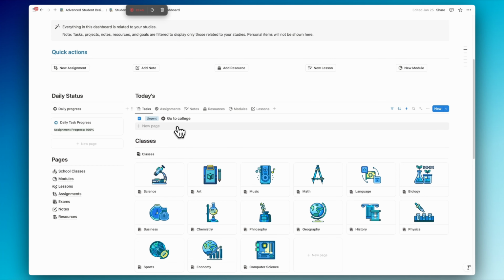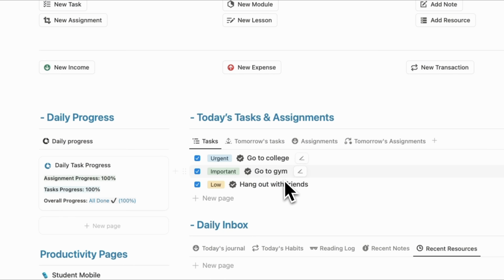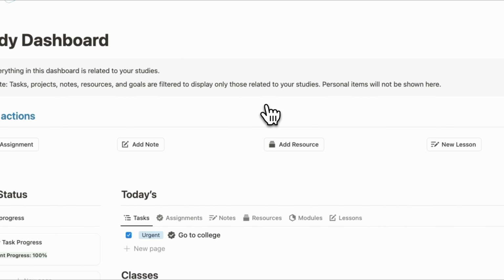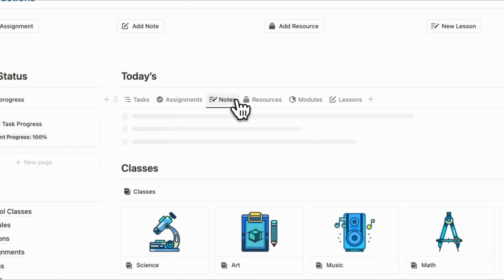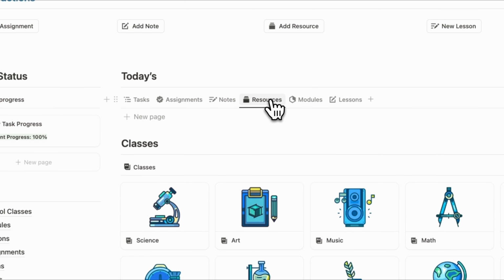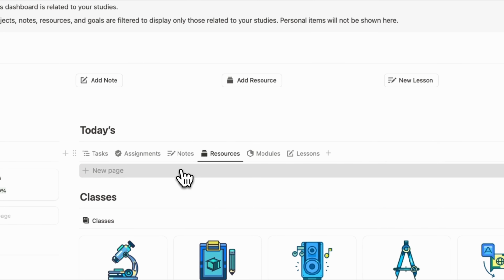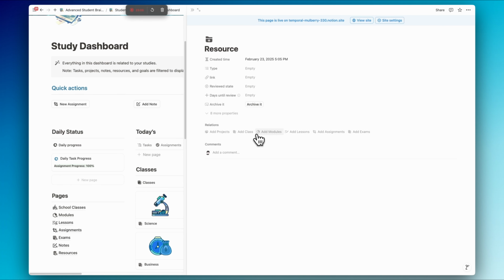So the go to gym task that we previously had, let me just show you quickly, this one and this one, hang out with friends, you don't see them here because they're not related to school. Of course, you will see assignments here. Notes and resources of today that are related to school will be shown. And what I mean by related to school is whether class, modules, lessons, assignments, or exams. So all of those things are related to school.